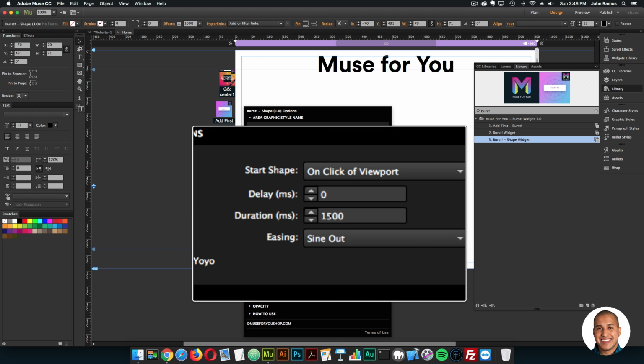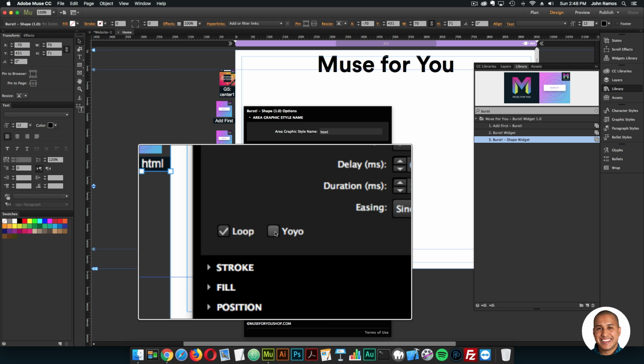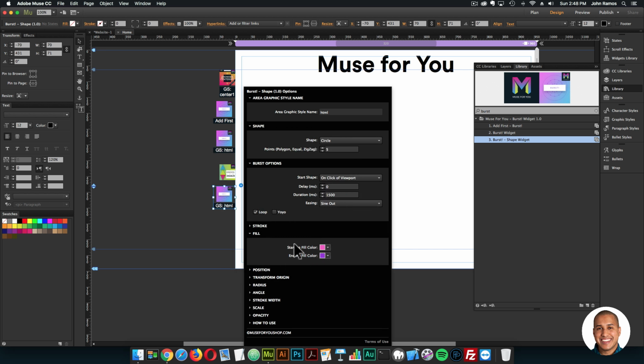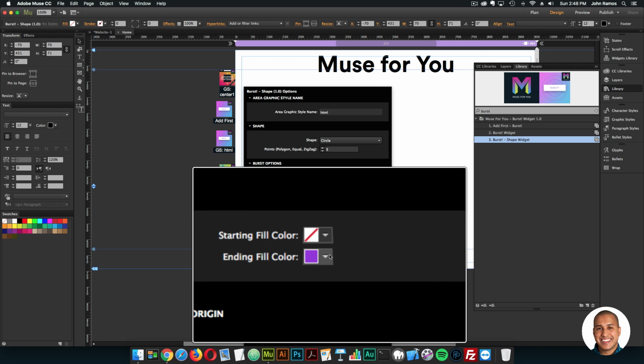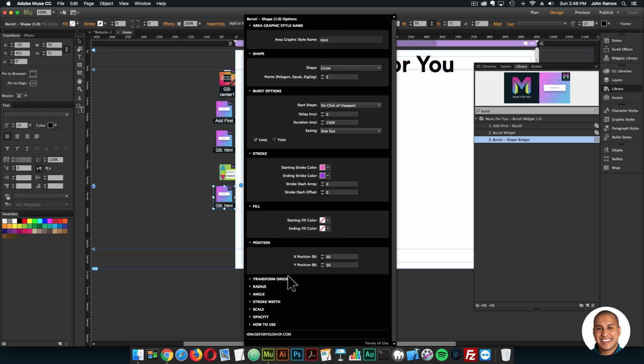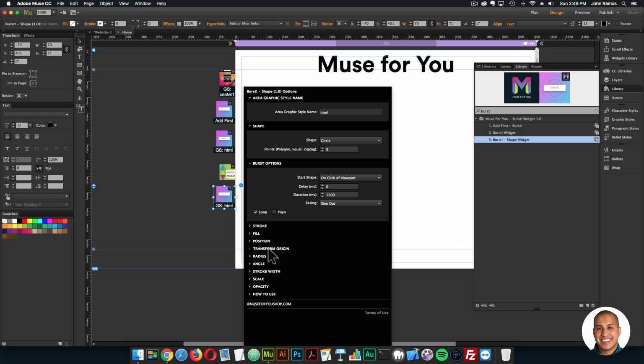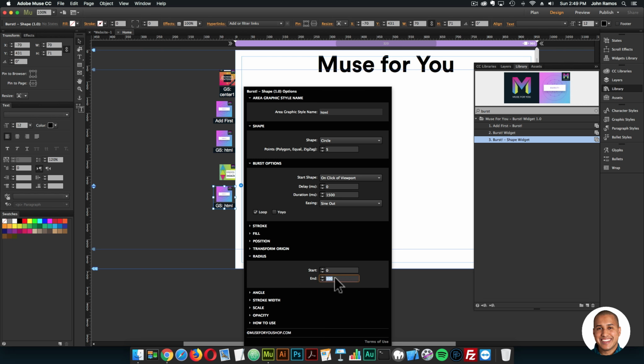And similar properties: delay, duration, sine out for the easing. You can set the easing there. You can loop, and you can have the shape play forward and backward if you'd like, which is the yo-yo option. Okay, so for the fill, I'm going to make it transparent, and the stroke we're going to leave just like that. The position we'll leave at 50-50, transform origin 50-50, so it animates from the center. Yeah, so we have the transform origin, the radius, angle, stroke width, scale, opacity, and a how to use section. So I'll leave the transform origin at 50-50, and let's make the radius a bit bigger, so I'll say 200.